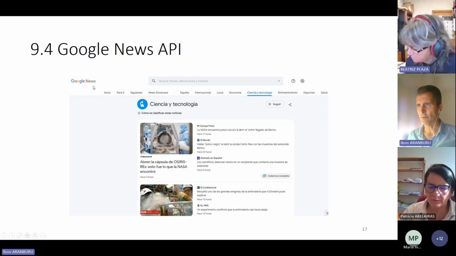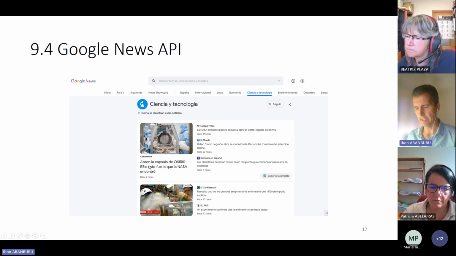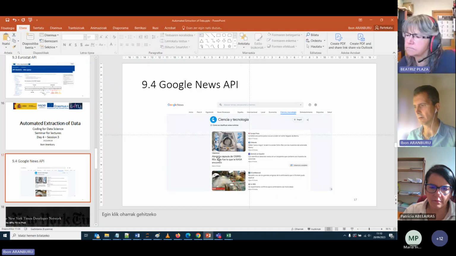As you know, Google News is a news platform that gathers all news about different subjects, and we can make queries to this API. Okay, so let's go.